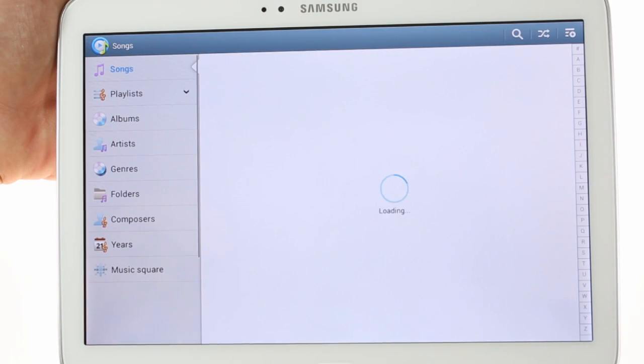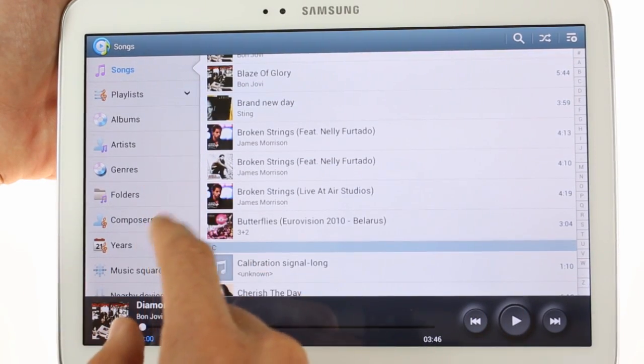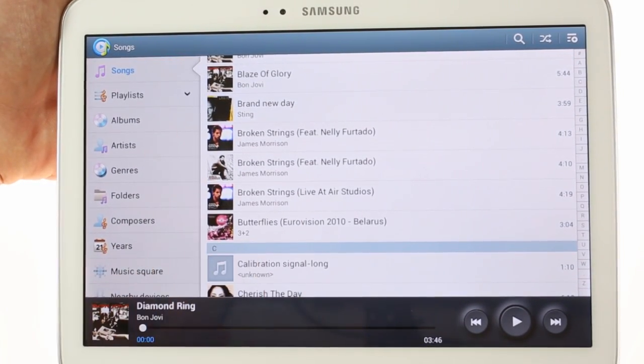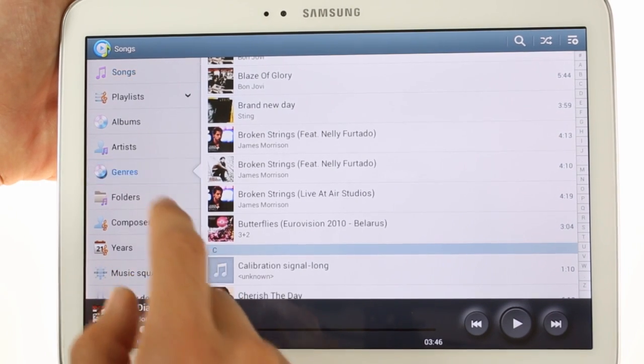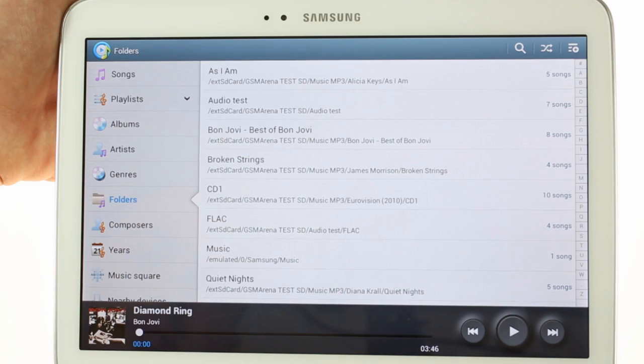Another app that's been included is Samsung's music player. It pretty much has all the standard features that we're familiar with in Samsung devices. It also has the inclusion of folder support, which is a great addition for finding where your music is located if you have multiple folders.